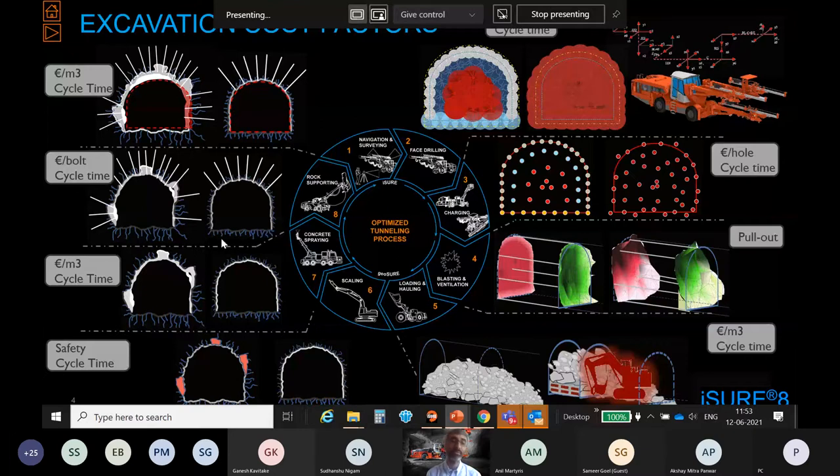So what we want to emphasize is that this excavation damage zone should be optimum, and under control. When we control this, then the profile would be nicer, with minimal damage to the surrounding rocks.